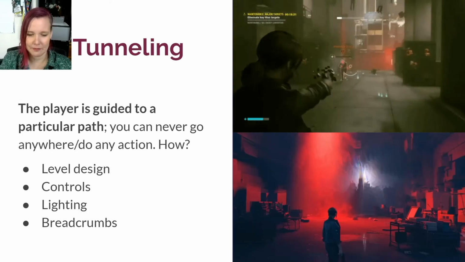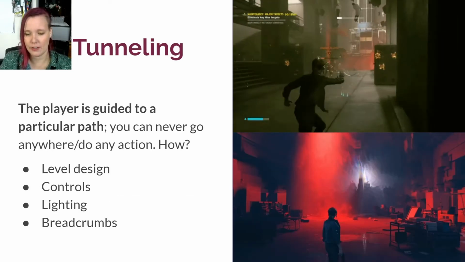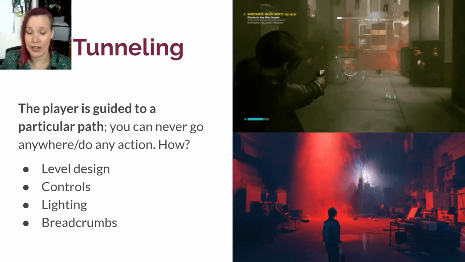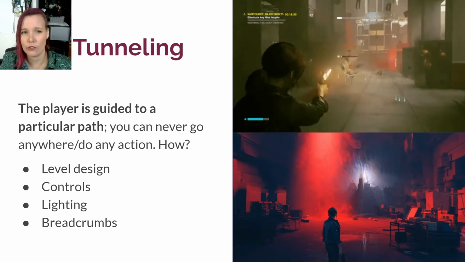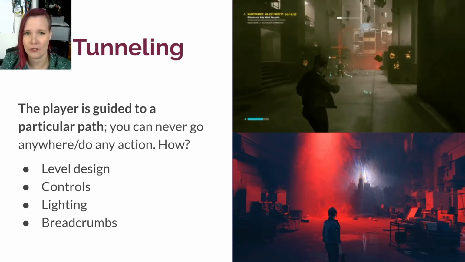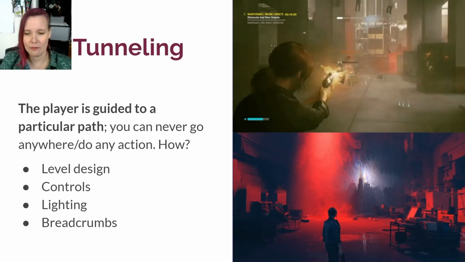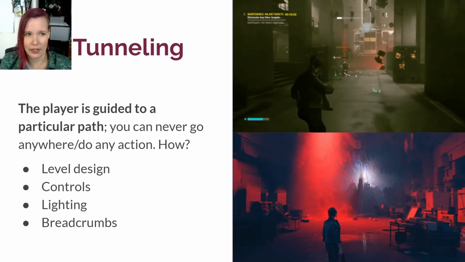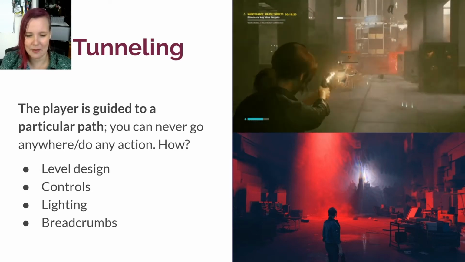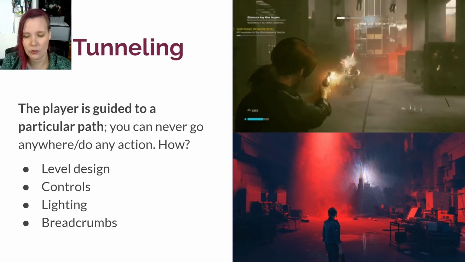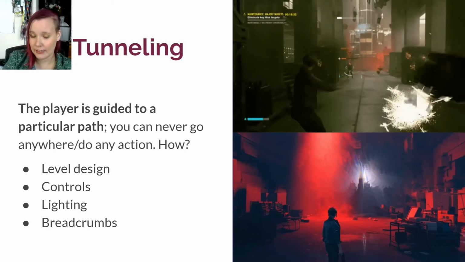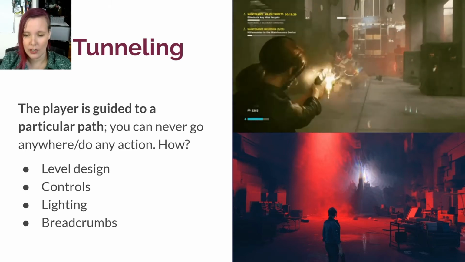Now we've got tunneling. The player is guided to a particular path. You can never go anywhere or do any action. I mean, this is true even in open world games: there are walls. There is a sky at some point. There's a ceiling. There are places that you can't go that are defined by the game. You can do this through level design. You can do it through controls. You can do it through lighting, and you can do it through breadcrumbs.